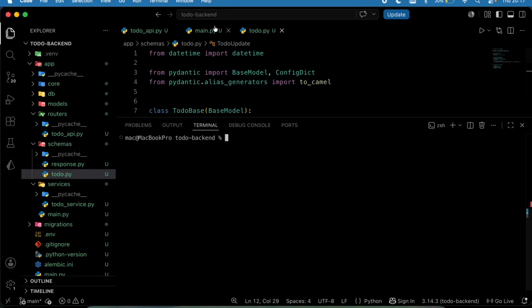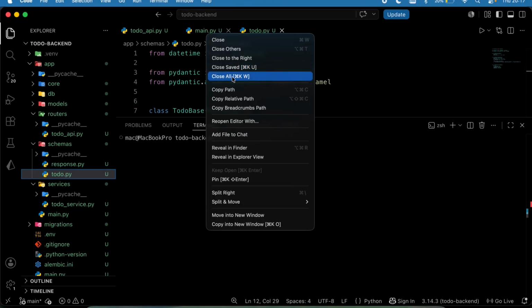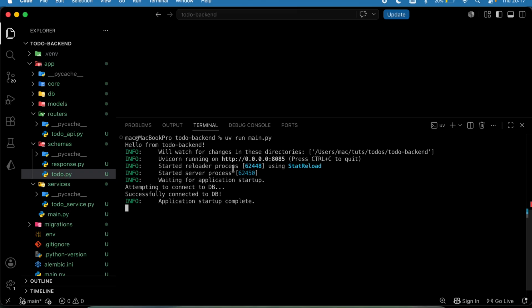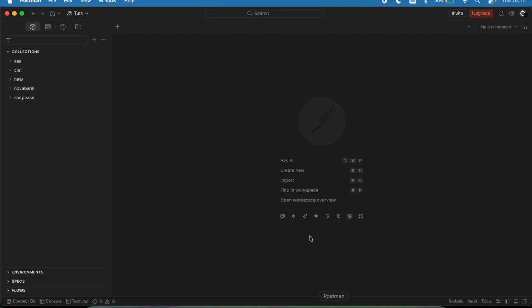And let me clear this up again. Close all. uv run main.py. Everything has run correctly. So let's test this out. I'm going to be using Postman. Postman is a testing client for us to test.